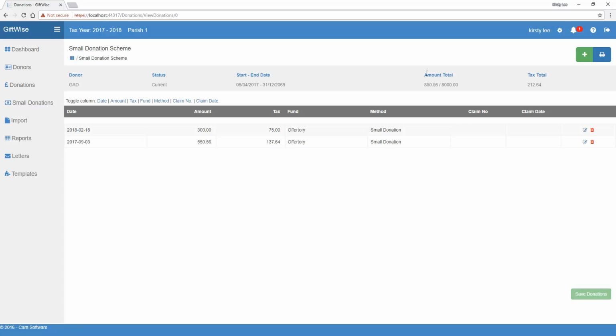The amount total is basically showing you that you can add up to this amount here. So the £8,000 that you can see here is an example of the maximum amount of small donations that you can add to your system. You can see here there's already been £850.56 added out of a possible 8,000, and the tax total is just a running total of how much tax you can expect to claim from your small donations that you have entered.